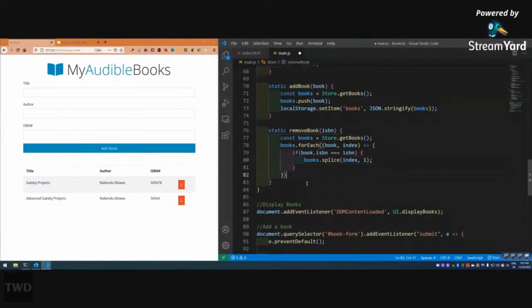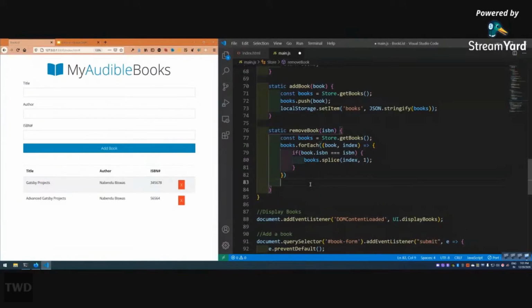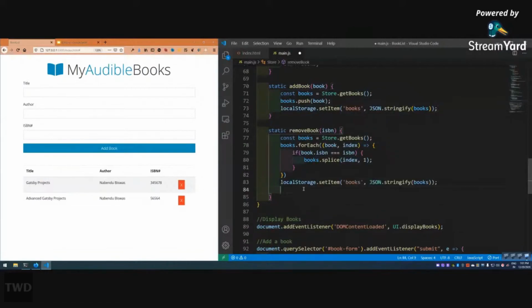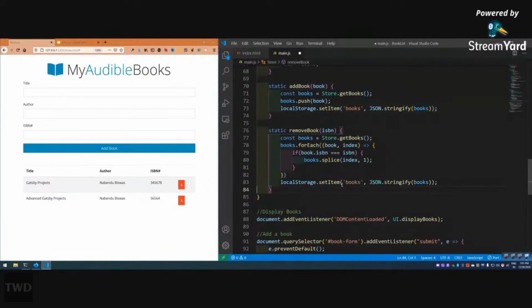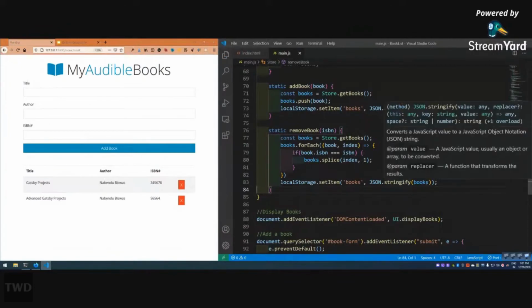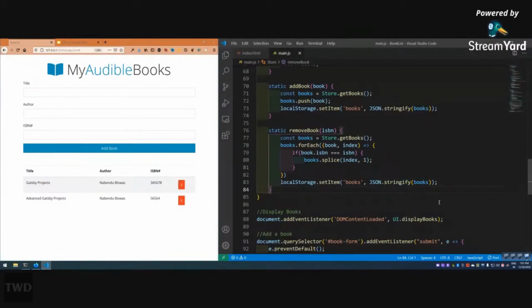Okay, so this is like this, and then local storage dot setItem. So we have again set the item because we have just removed it. So local storage setItem books, JSON dot stringify books. So these books got changed, but we have to push it to the local storage.